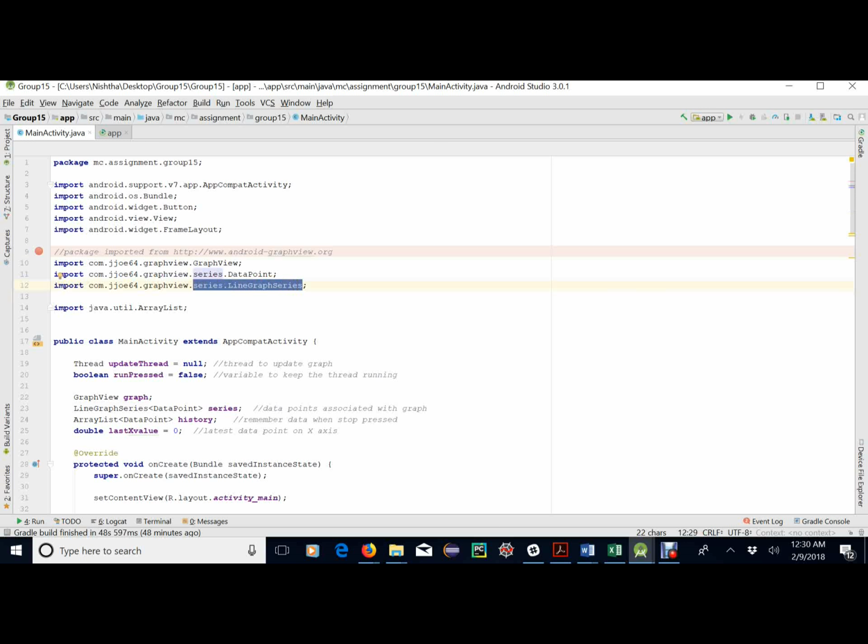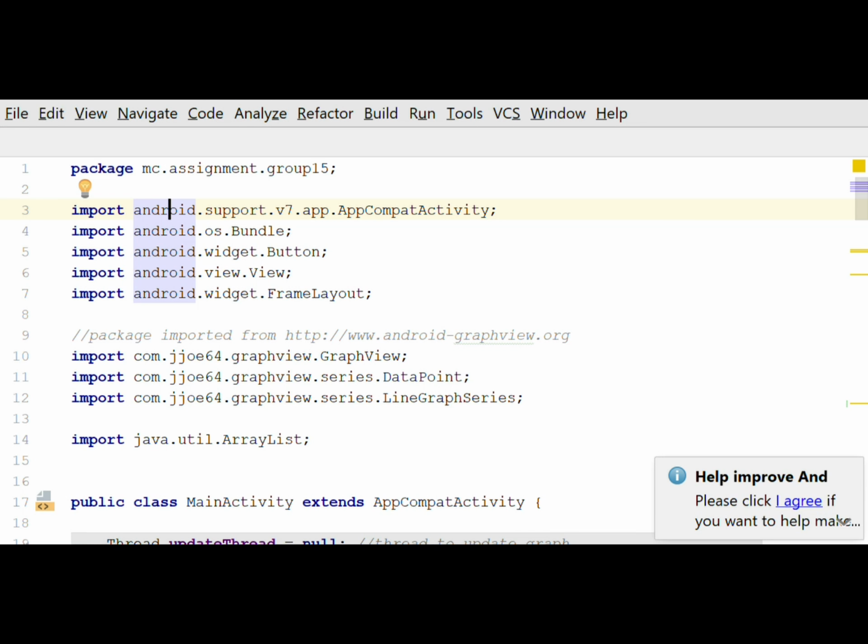The GraphView class is basically the extension of a View class, and here I have initialized the series and the dynamic array history. So series are the data points associated with our graph, and the dynamic array history will be used later to remember data when the stop is pressed.